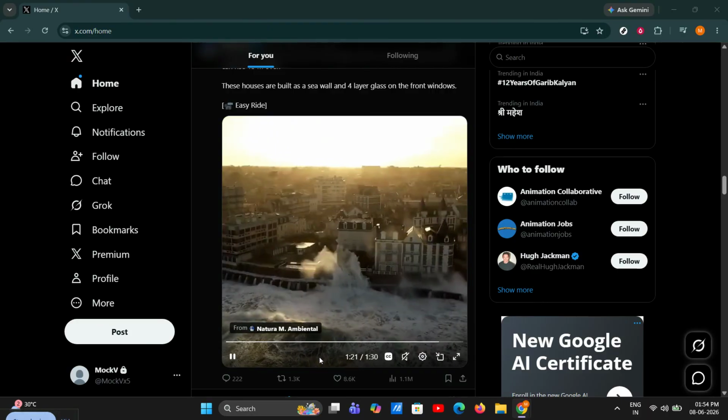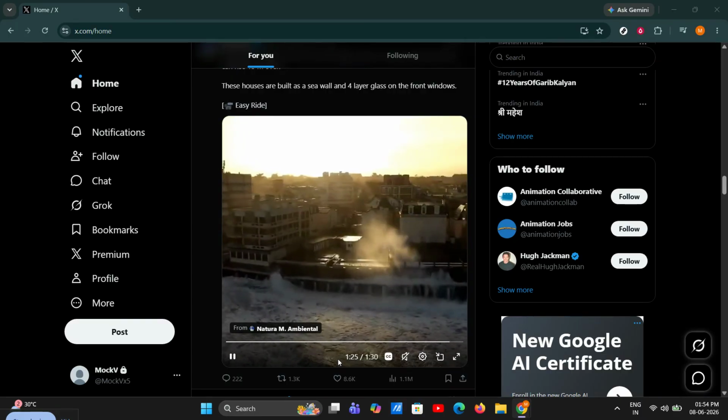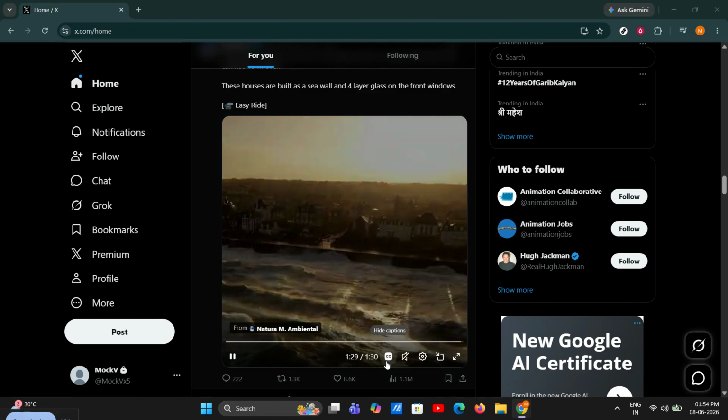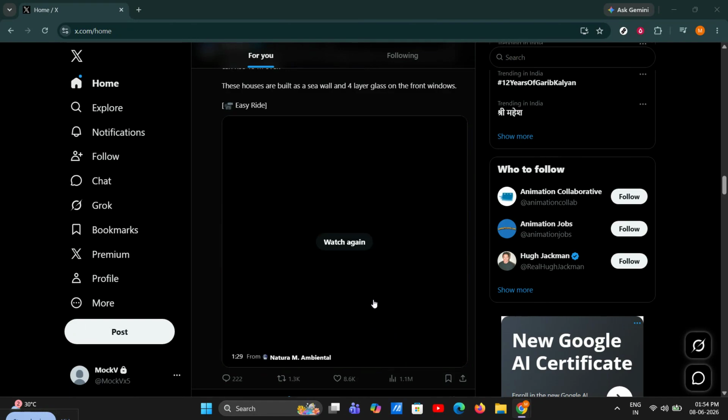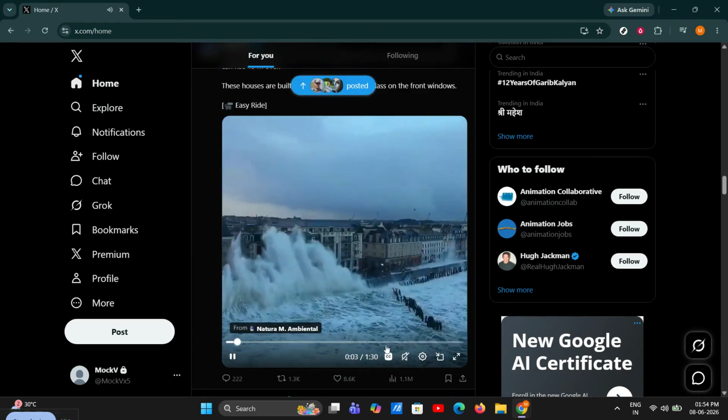Now look toward the bottom right corner of the video player. You should see the controls appear there, including the volume option and the captions button. The captions button is usually labeled with a CC icon. That CC icon stands for closed captions, and that's the setting you want to change.